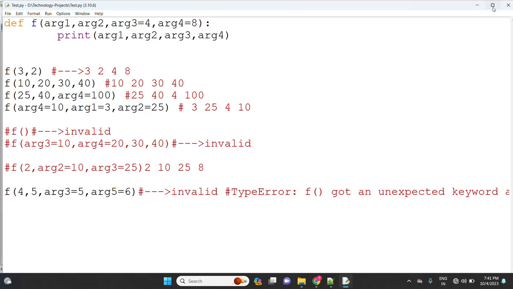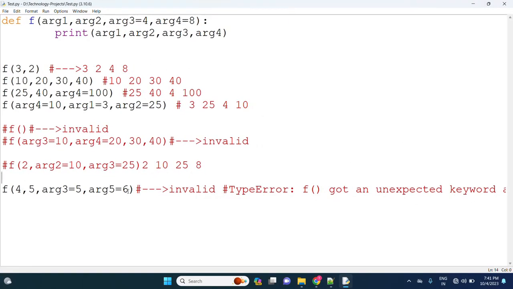Next we are going to discuss types of variables. In the next session I'm going to explain that concept, types of variables.